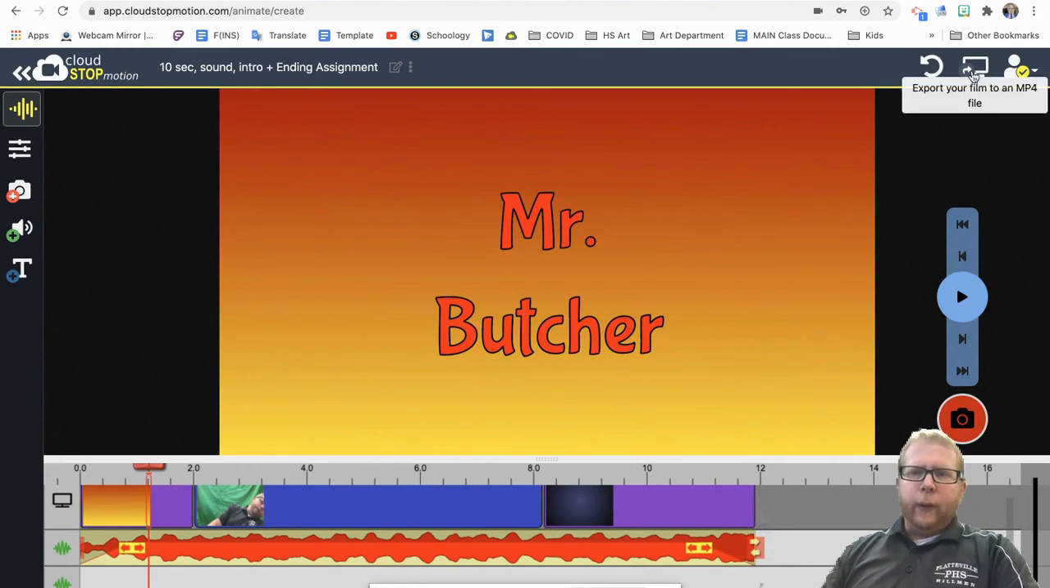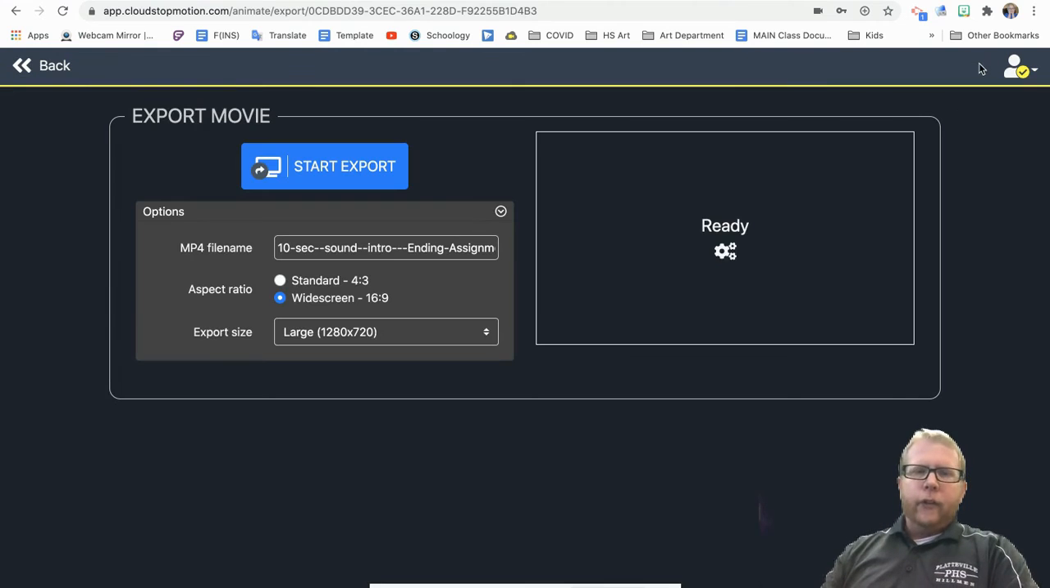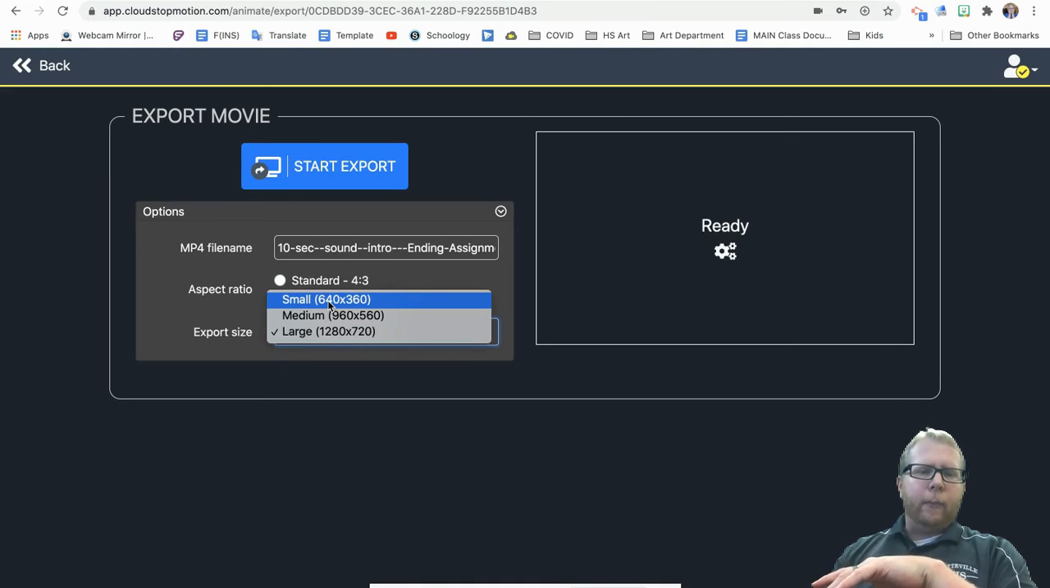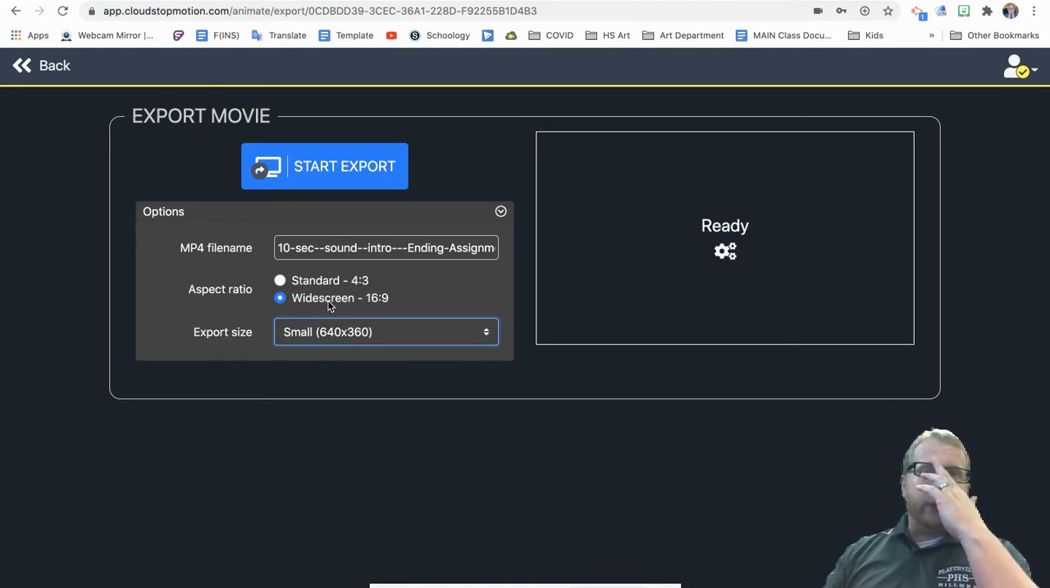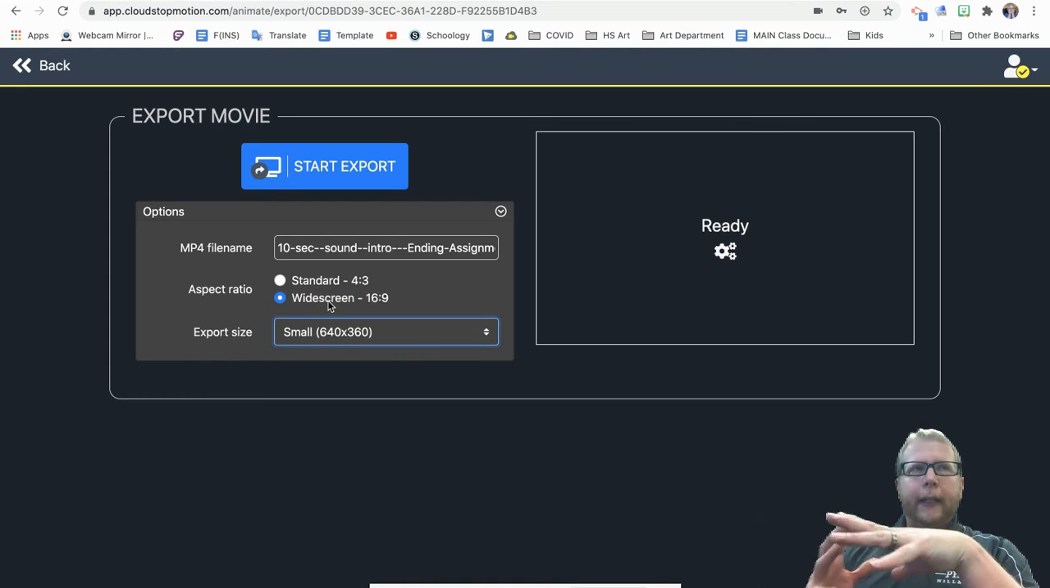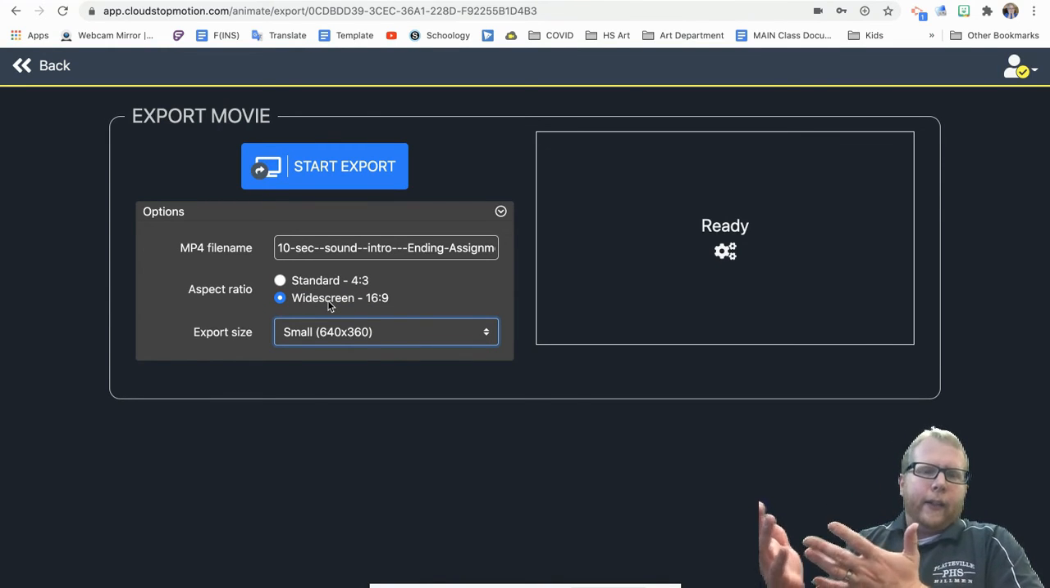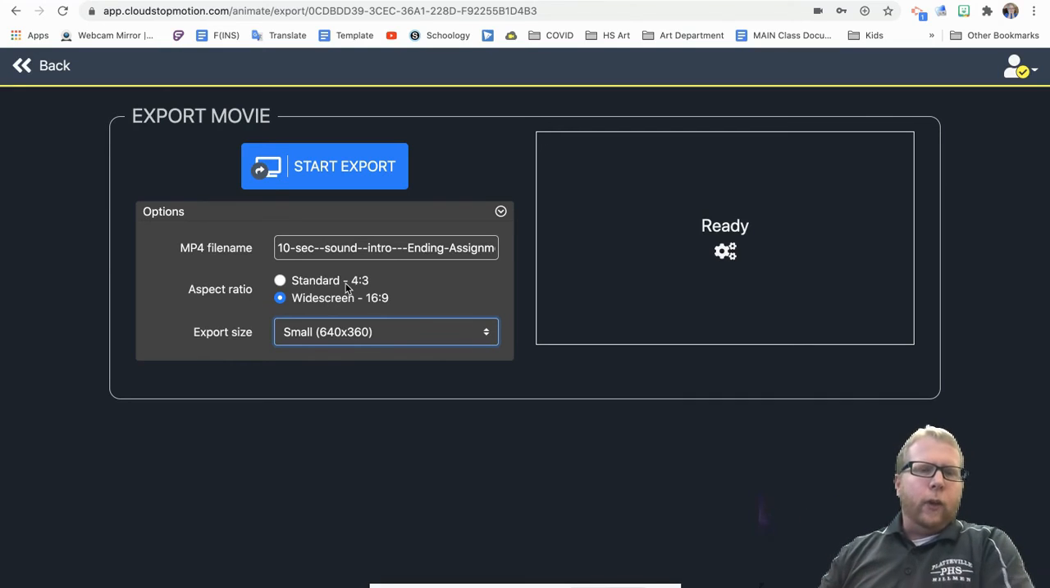The next thing you do is you go up here. It says export your file to an MP4 file. So I click on that, and I don't want this to be huge. I want to keep this small. So we maintain, because we only have a certain number of gigabytes that we can use for the school district. So I want to kind of keep these small because it's not our finished product. If it was our finished product, we would say, yeah, let's go for it.